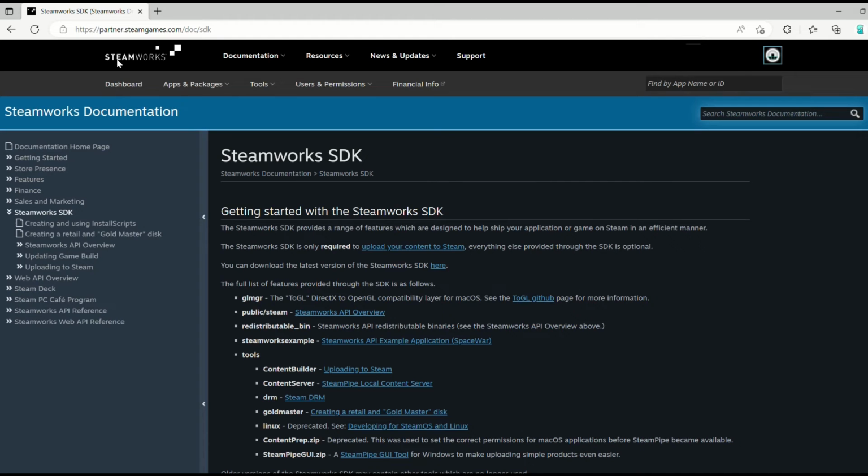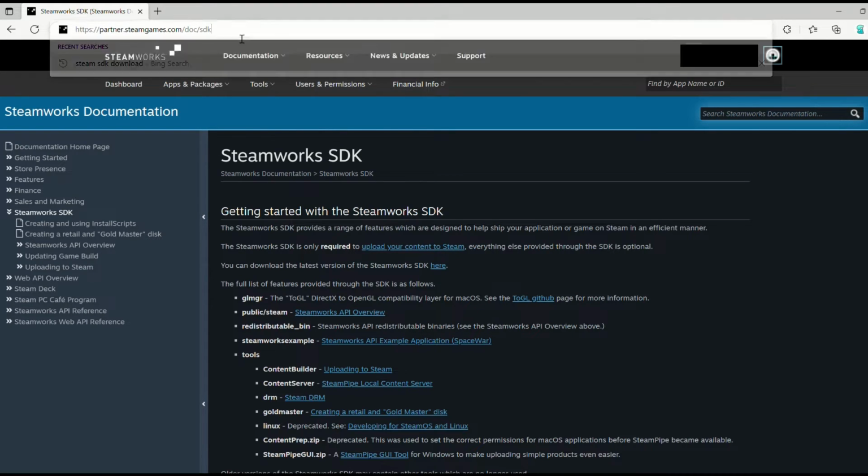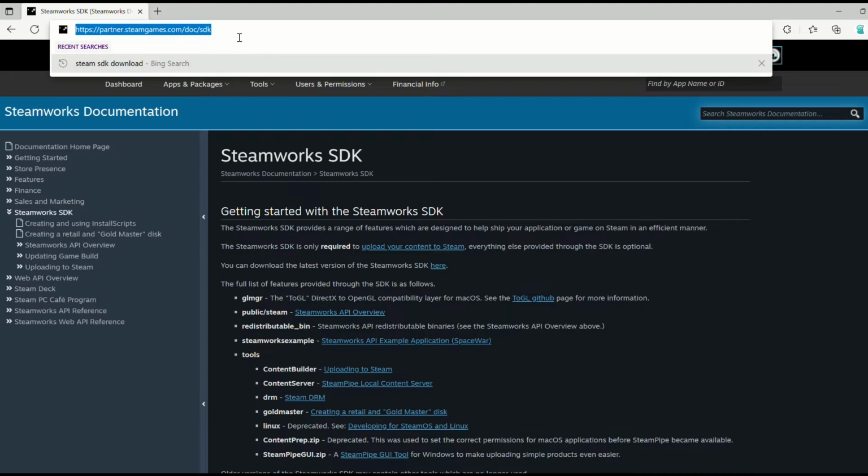This is the quickest and easiest way to upload your indie game to Steam. First of all, you want to download the Steamworks SDK, which can be found on the Steamworks documentation page. The link is partner.steamgames.com/doc/SDK, which you can see at the top, and it will also be in the description below.